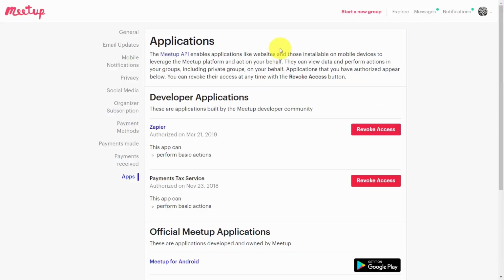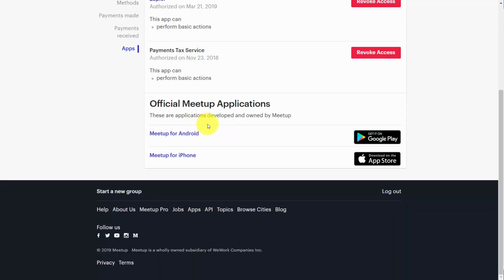Now, if you have any third-party applications connected to your Meetup account, you'll see them in this area. If you want to disconnect them, you'll be able to click this button that says Revoke Access. And it's here where you'll be able to link to the Android and or iPhone link for your mobile device so you can operate Meetup there also.